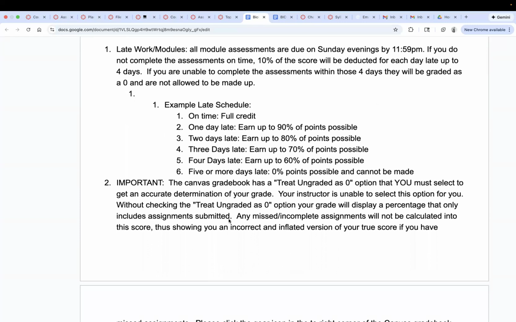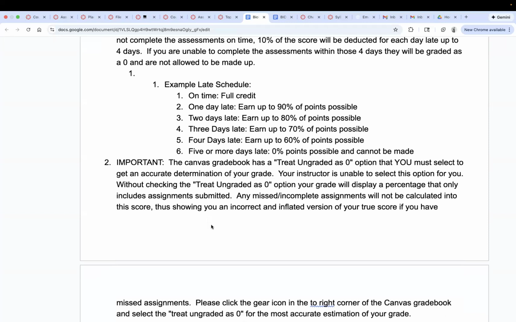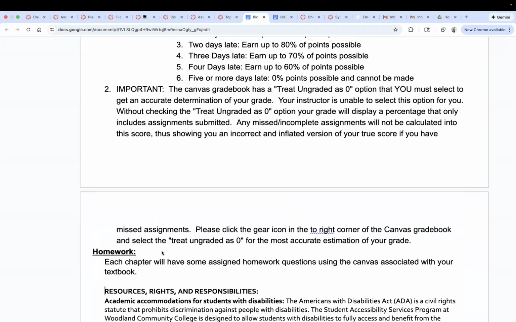Also, I want you to know if I haven't graded something, Canvas might just put in a 0. So you have to select the accurate determination of your grade. I cannot do that for you. Once I grade the assignment, it'll be updated. But if you have missed or incomplete assignments, then it'll obviously give you a 0.